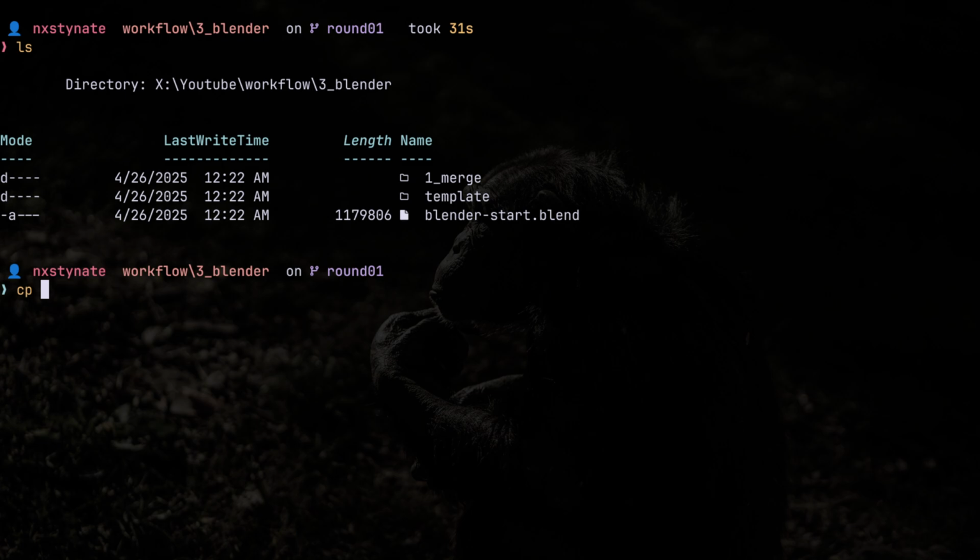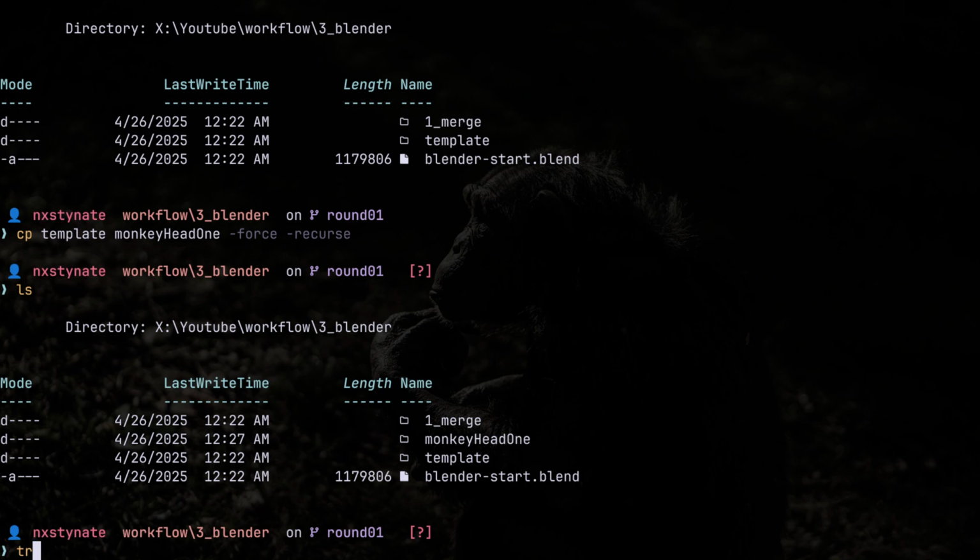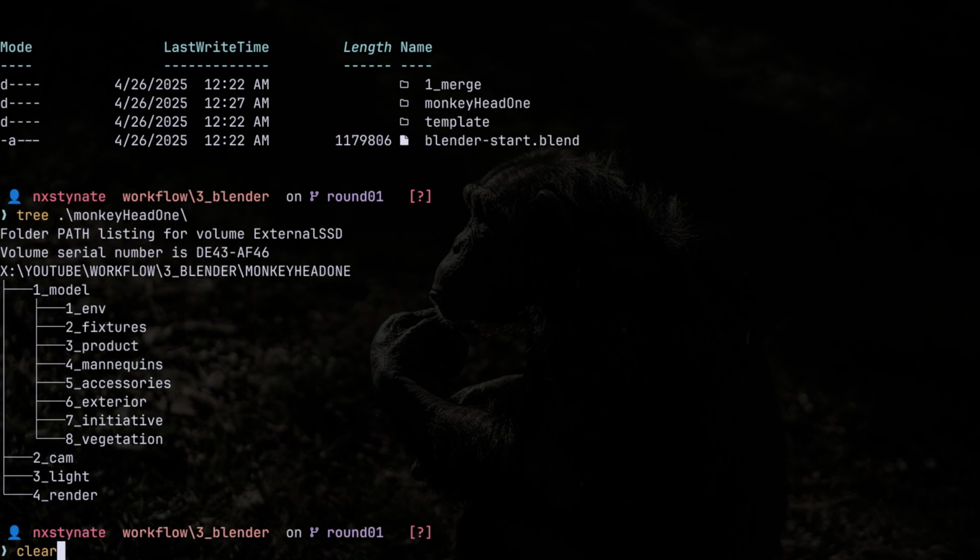So I'm going to cp, as in copy, template, and we're going to call it, let's call it monkey head 1. Let's do that. Okay, so monkey head 1, and I'm going to make sure it's forced just to ensure it happens, and then recurse so that I capture all of the folders and files inside of this template folder. So we're going to hit enter. Now I just copied everything, and just to confirm, we can do tree, monkey, listed out. Okay, so everything is there.